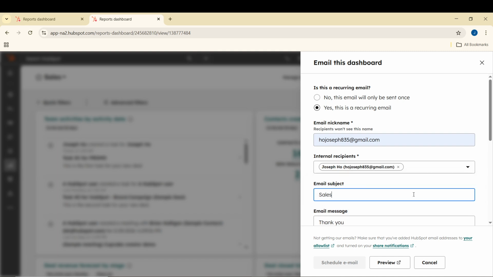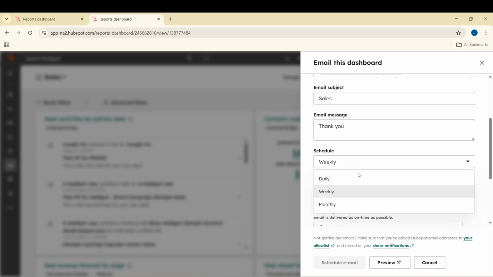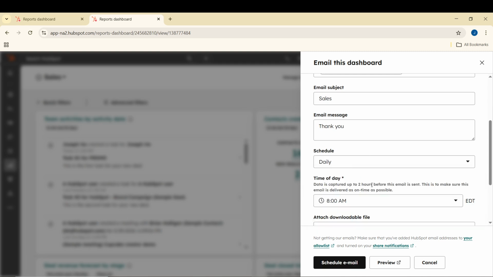Then set the frequency. Select daily, weekly, or monthly depending on how often the dashboard needs to be delivered. Choose a cadence that matches how frequently the underlying data changes and how often your audience needs updates.